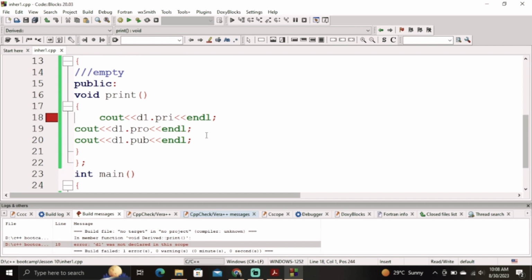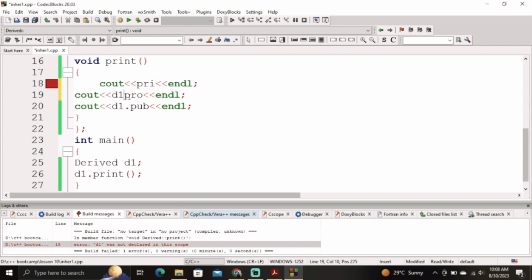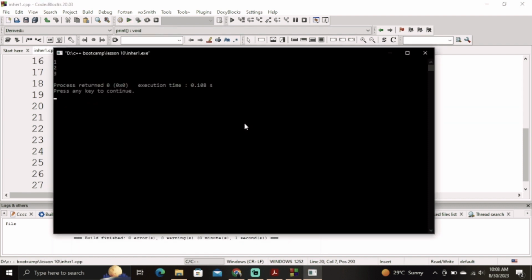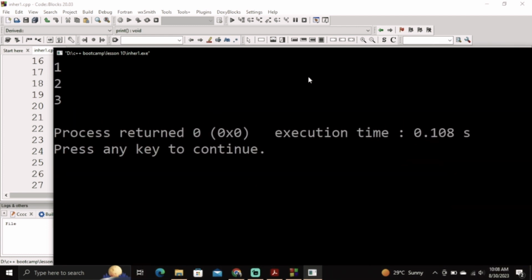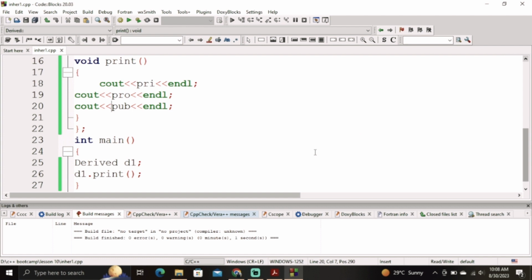What's the reason? d1 was not declared in this scope. Oh, sorry. Whenever you are working within the object, you should not use the object's name. You will just write the member variable name. This is the same concept. And as you can see, I've got 1, 2, 3 on my output screen. So this was the concept of the access specifiers used within the base class and used with the base class name when you are declaring a derived class.